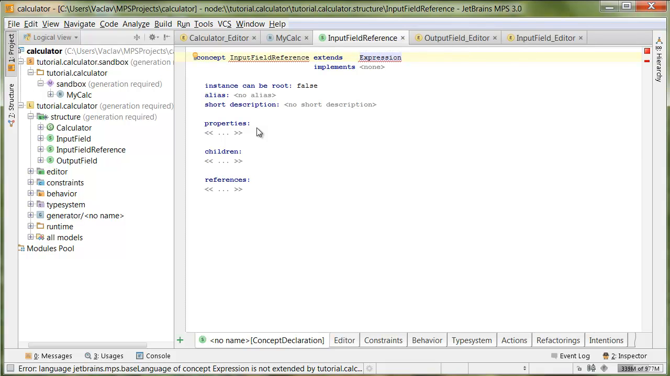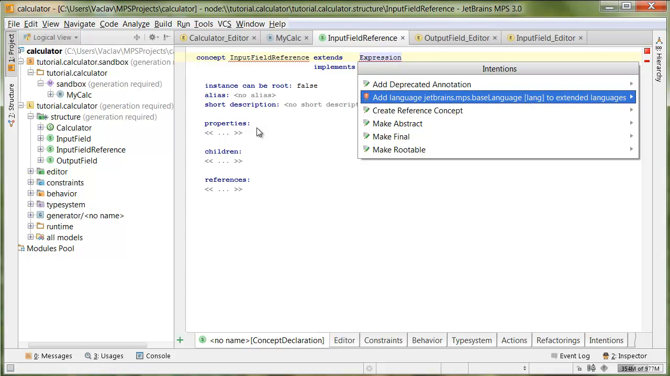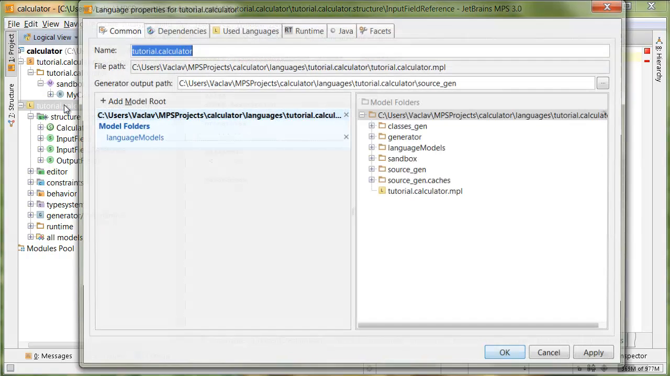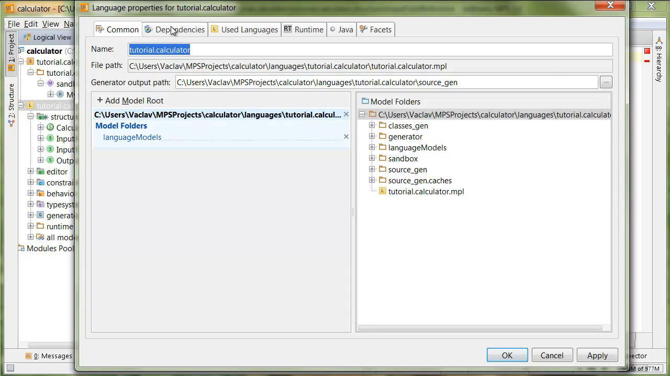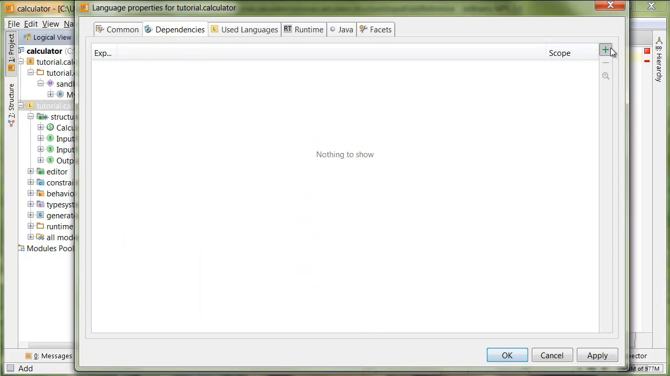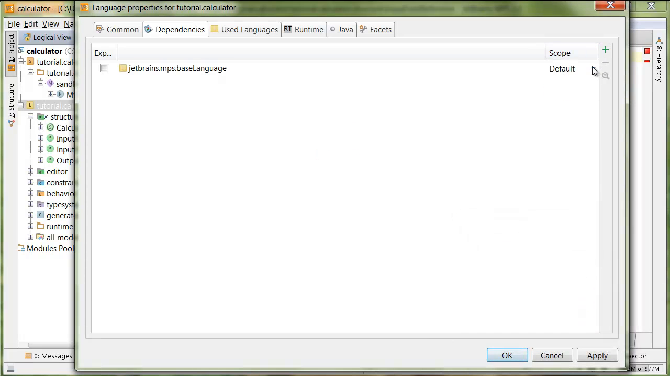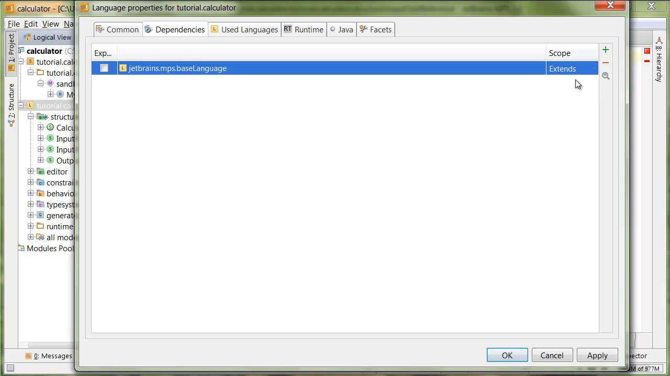We are not extending base language, yet we are trying to build concepts that extend concepts from base language. So our language, our calculator language, needs to extend base language. Here's a handy intention to do it quickly, so it will just add base language to the list of extended languages, or we can do it manually by right-clicking on the language, picking properties, and among dependencies, we'll add base language. And we make it to be the language we extend. So this is important to do this way.